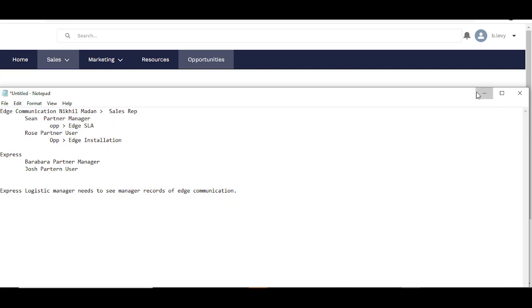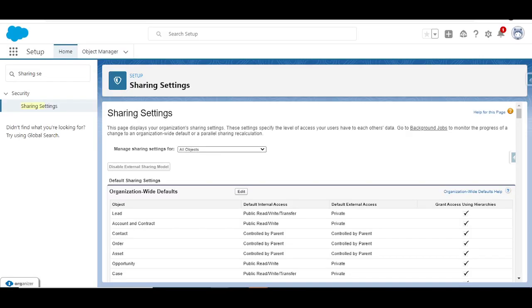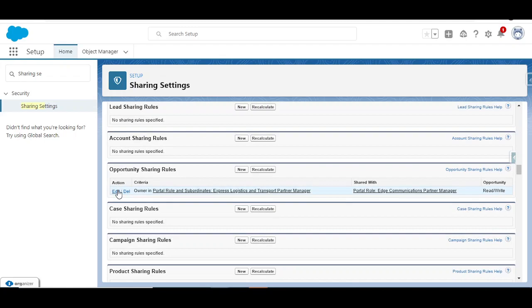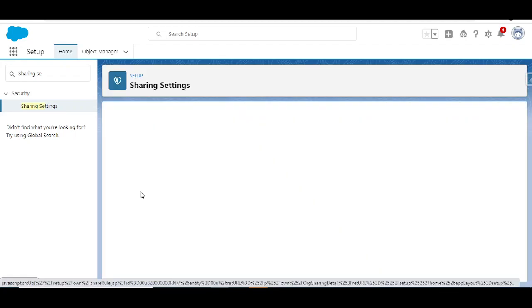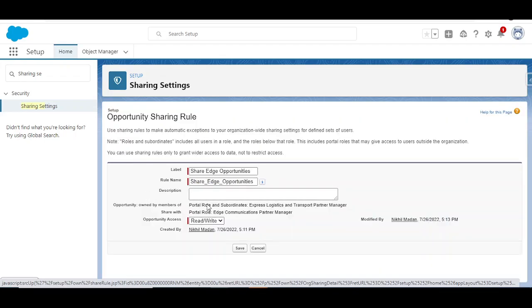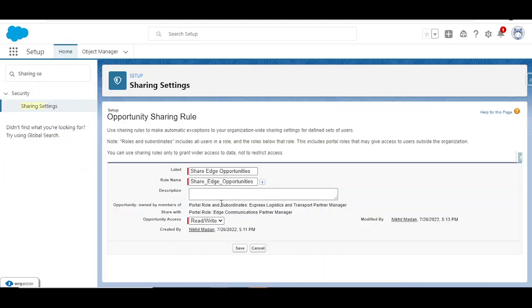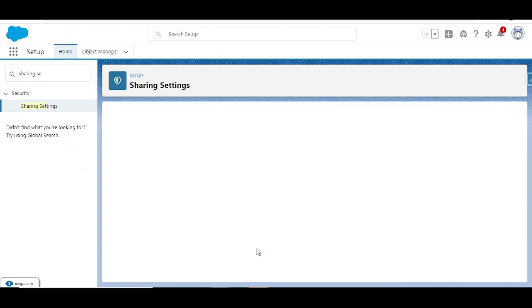So it seems like we have made a mistake in the sharing rule. We'll go back to our sharing rule here. If we click on edit, we see that the role member of Express needs to be shared with Edge. But Barbara belongs to Express, so it seems like we have reversed it. No problem, we'll just delete it and create a new one.